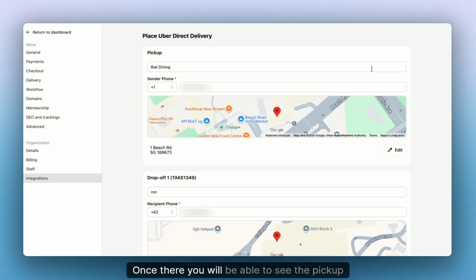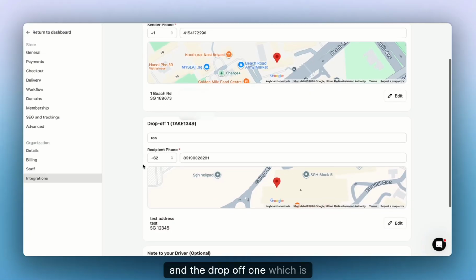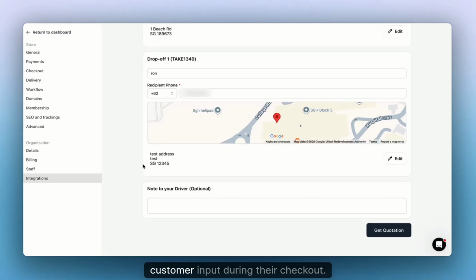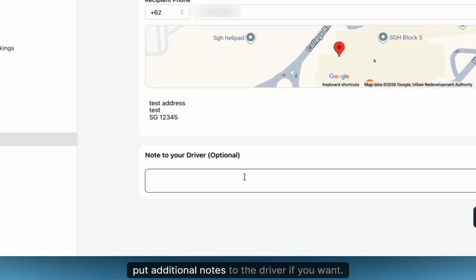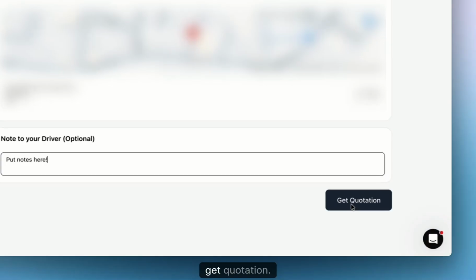Once there, you will be able to see the pickup, which is the address you have set up for your store in Settings General, and the drop-off one, which is the address that your customer input during their checkout. You can also put additional notes to the driver if you want. Then you can click on Get Quotation.